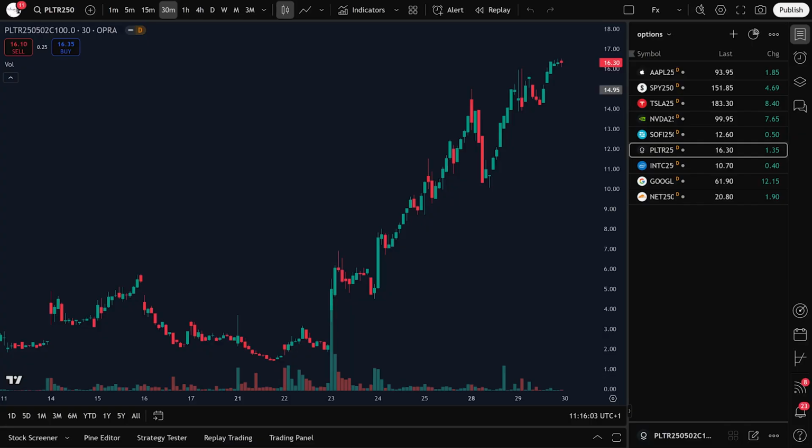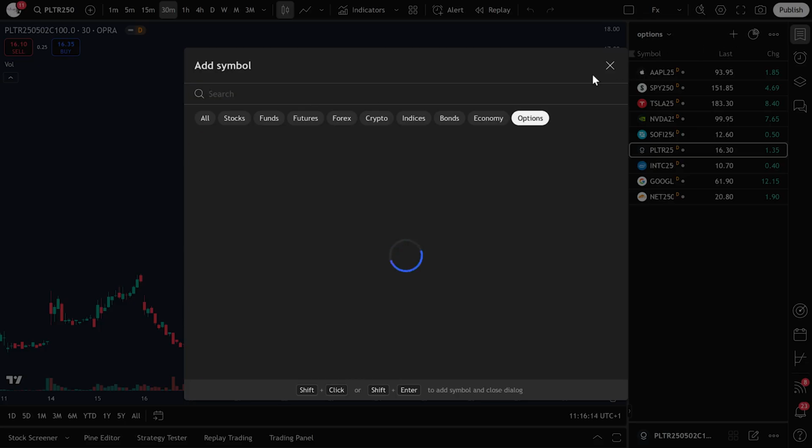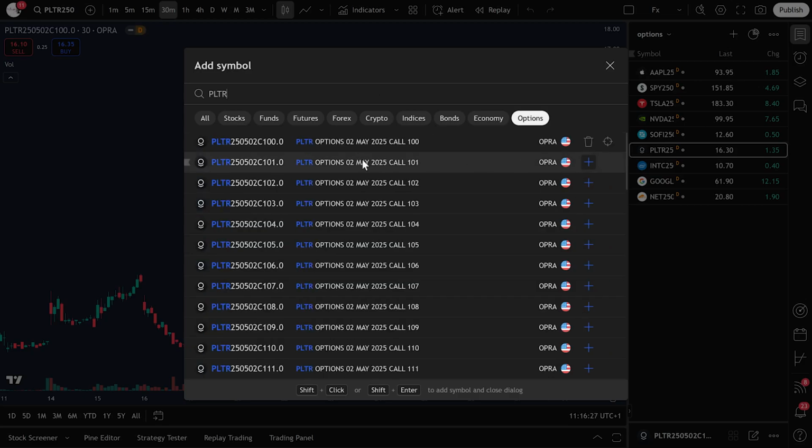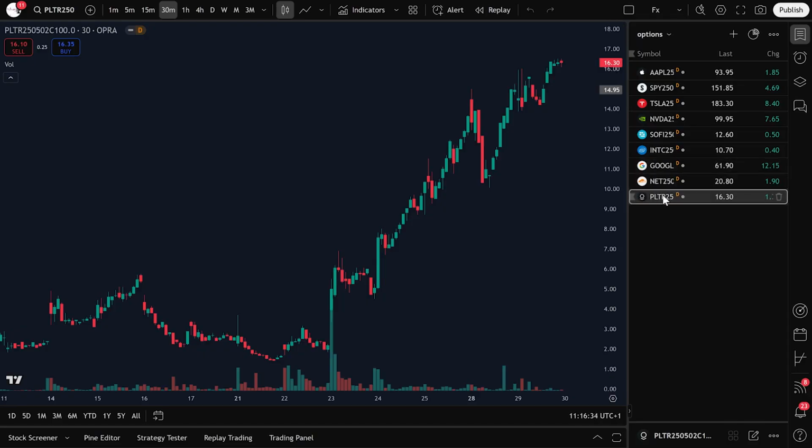Trading options on TradingView is now very easy. Let me walk you through it step by step. First, you need to find the option symbol you want to trade. Let's use PLTR as an example. Once you find it, go ahead and click Add so it shows up on your chart.